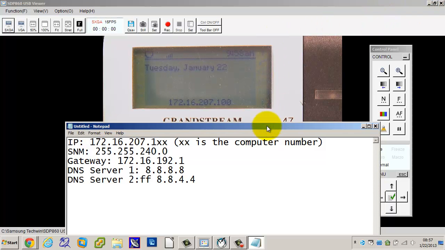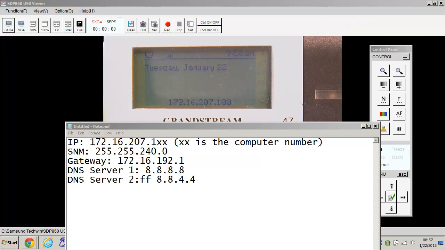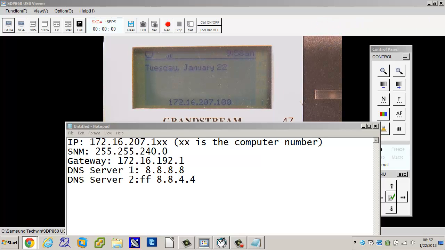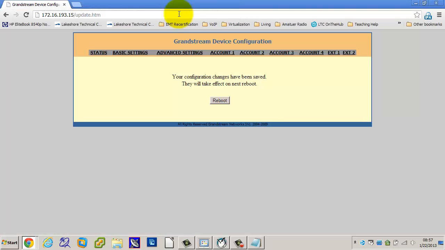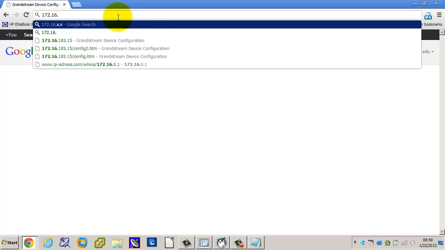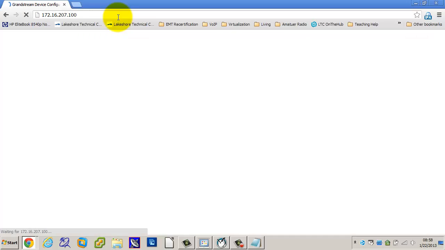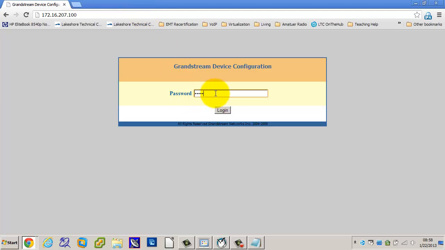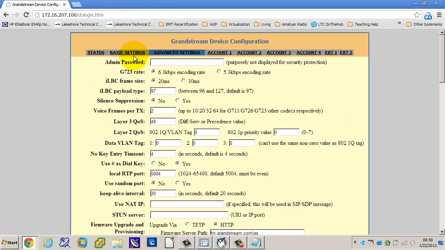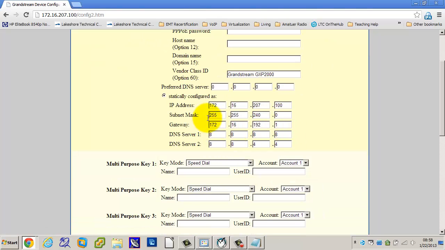Okay, everybody good with that? Everybody their phone rebooted? Okay. You can always go back and double check. So going back into your settings, you should definitely go back right now and double check 172.16.207.100, and make sure that you're always using that IP address from now on. Under basic settings, 255.255.240.0, 172.16.192.1. So everything looks good.